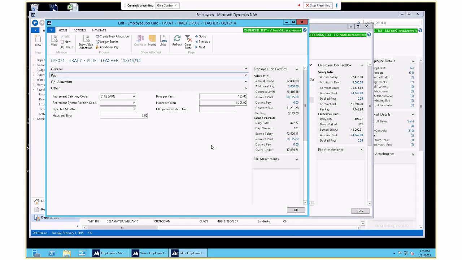But if, as an example, you blanked it out here for whatever reason, and remember, as I told you earlier, when you change that date, it says, do you want to bring in the data from the setup record? If you say yes, then it would be brought back in again. If you said no, it would not. The retirement system position code, I don't know if we use in Ohio, so I'm not sure what that's used for. I think that's more in other states.